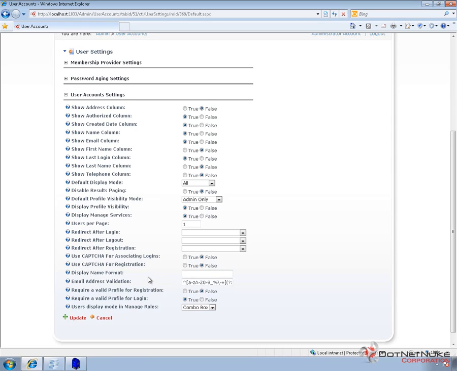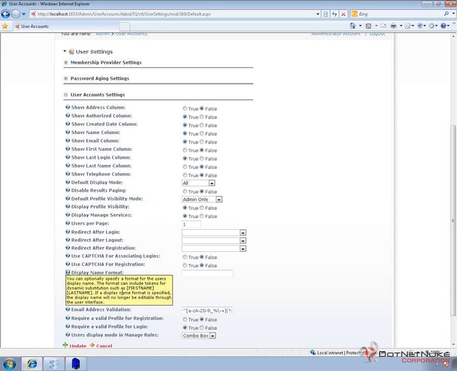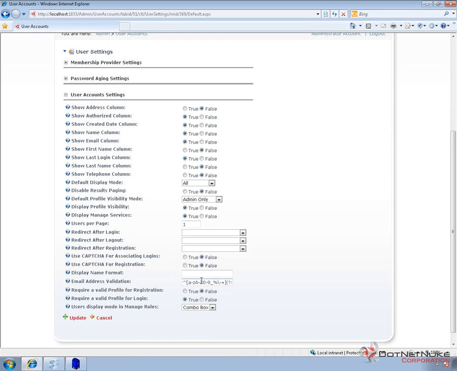After that, we can customize the display name format. If you go to the help text for that particular option, you can see that there's some sample tokens you can utilize. By default, .NET Nuke will allow the user to choose and customize their own display name. If you'd like to hard code that, you can use some tokens to do so. After that, we have an email address validation regular expression. This allows you to customize requirements for the email address when someone registers on your website. If you wanted to limit users of a specific domain to be able to create accounts on your website, you could do so by modifying this regular expression.